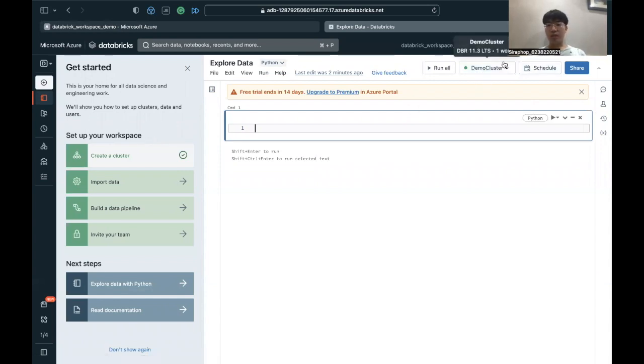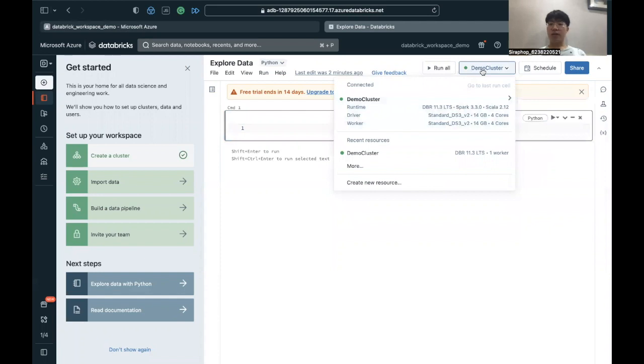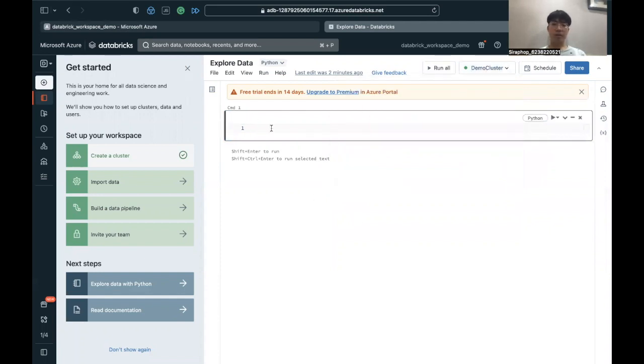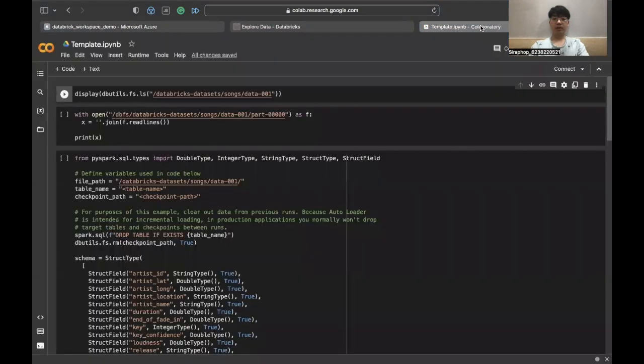And you can see here that the demo cluster is green. It is a sign that this demo cluster is created and ready to run the code. In this video, we're going to use a songs dataset, which is already available on Databricks. Here we're going to first explore what the data looks like, and the data is also available in Databricks.